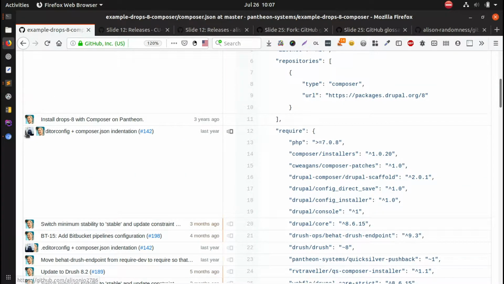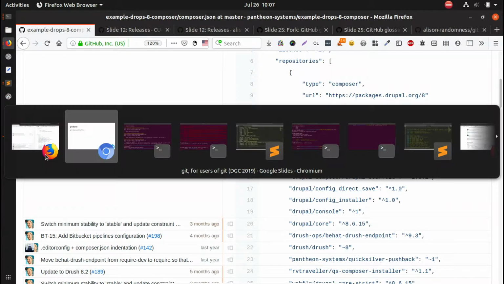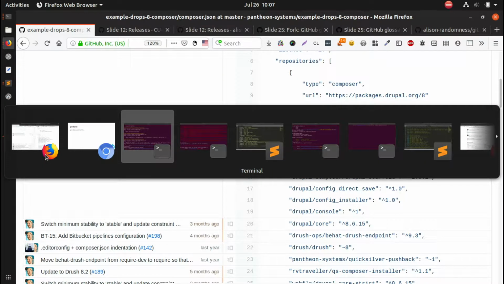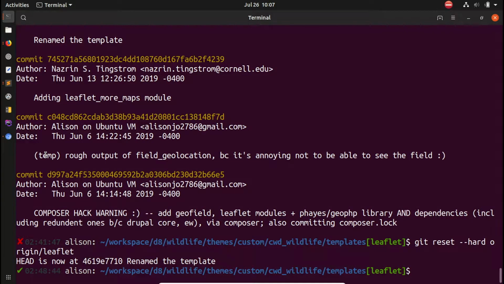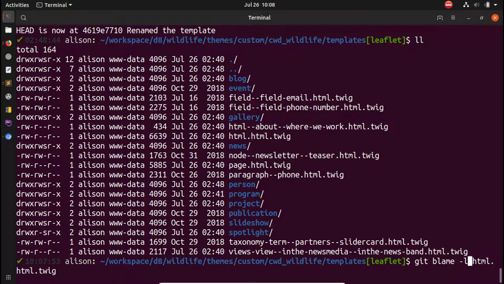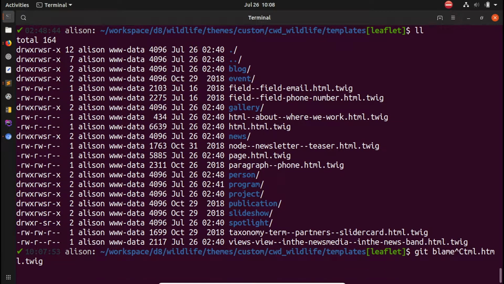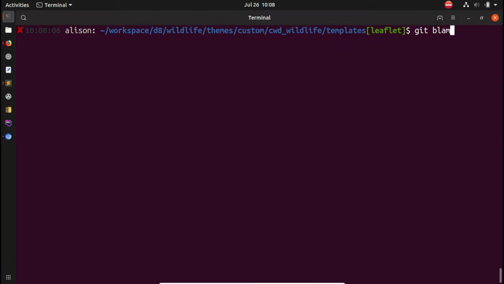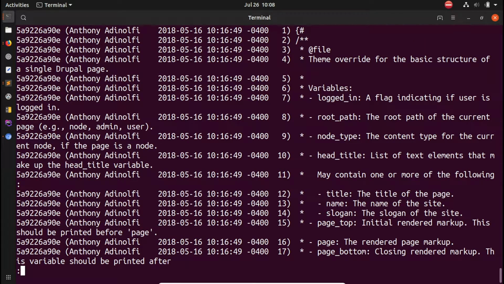And since this is GitHub, you'll see, oh my God, that's me. I knew I'd pick this one for a reason, and that's totally me. Yeah, so then if you're a command line wildlife, here, if I want to say git blame html.html.twig, so that's what that looks like.